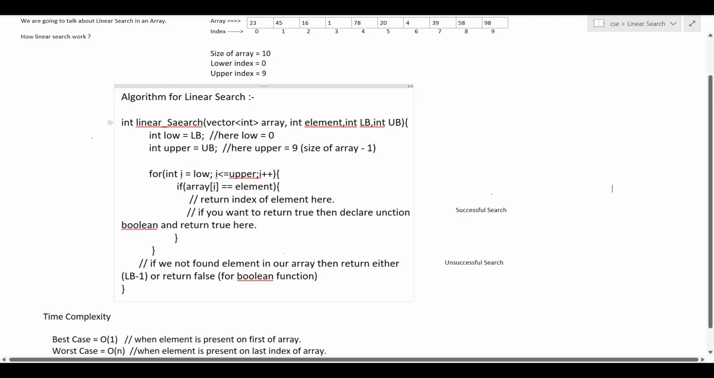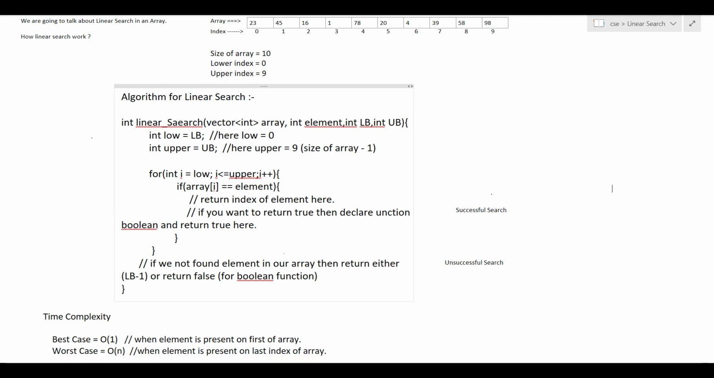Algorithm for the linear search. We have been given an array and an element which we have to search, and our lower bound and upper bound. Lower bound and upper bound are not necessary. In some problems you are not given lower bound and upper bound. Then if you are writing a program in C, C++ or Java, you can assume lower bound as 0 and upper bound as the size of the array minus 1.